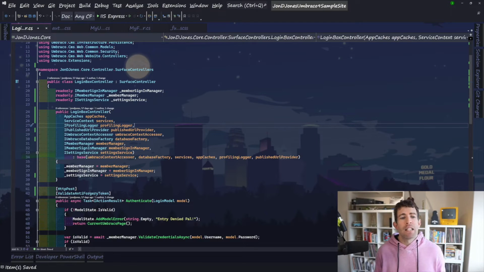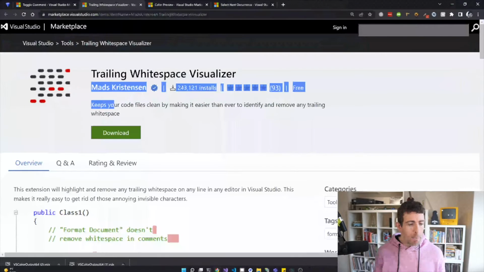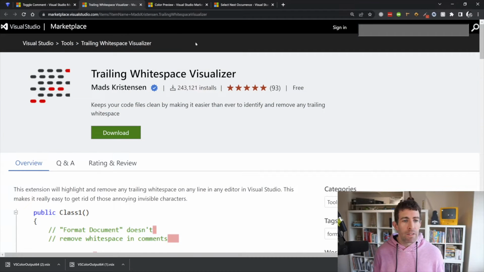So this can be really handy to avoid Git conflicts when you're merging, that kind of stuff. It's not gonna be the most complicated plugin in the world. However, it can definitely help.